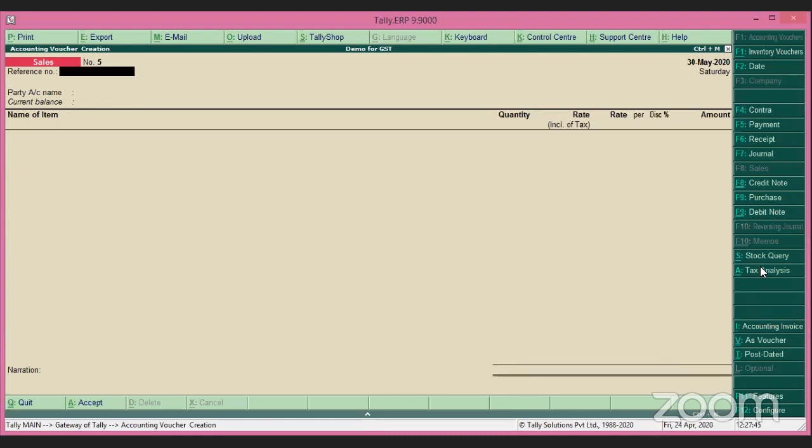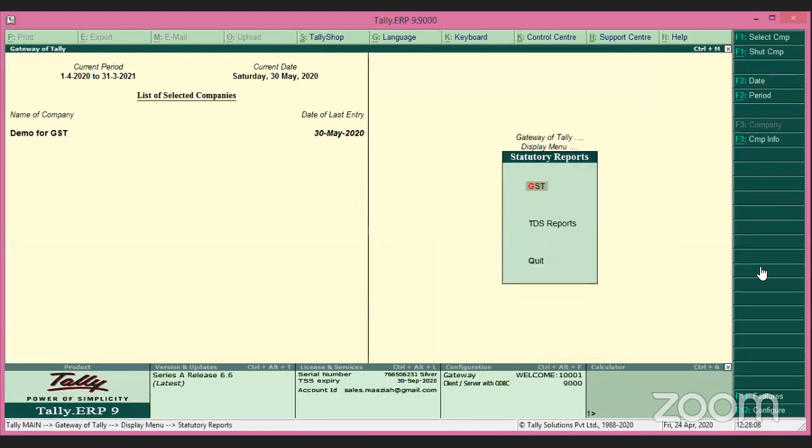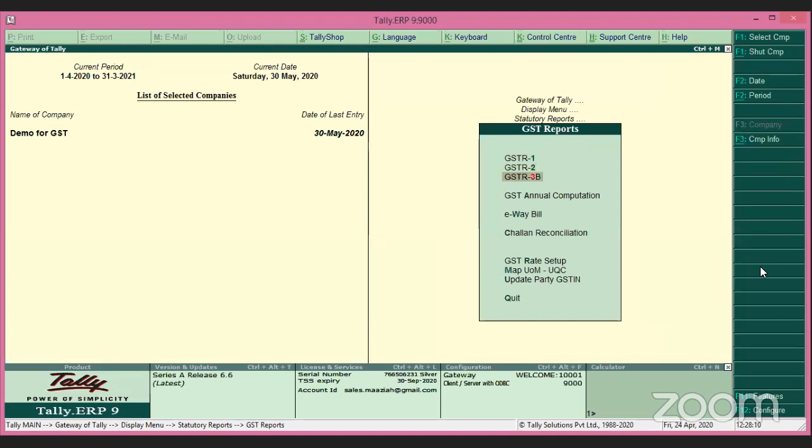I've saved this also. So what I've done is we have collected an advance in the month of May, on 25th of May. Then we raised the sales invoices. We have given a product for 44,000 and odd. Now you can see the GST report: display, statutory reports, GST, GST 3B.